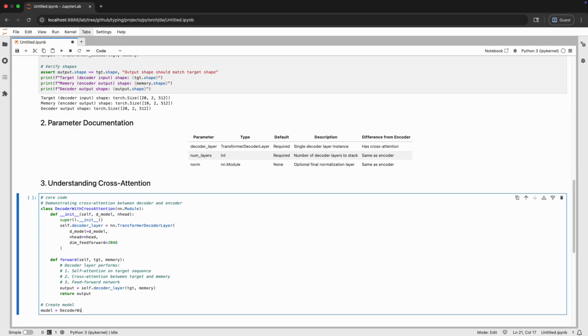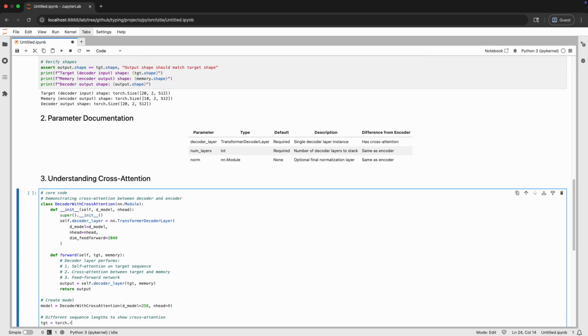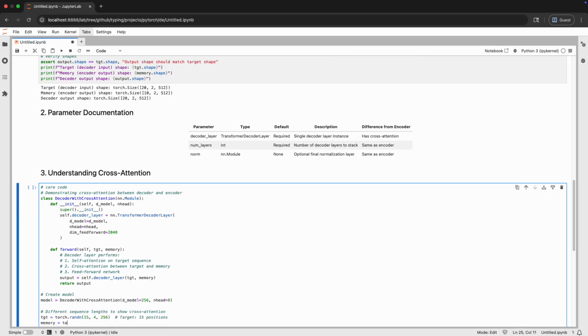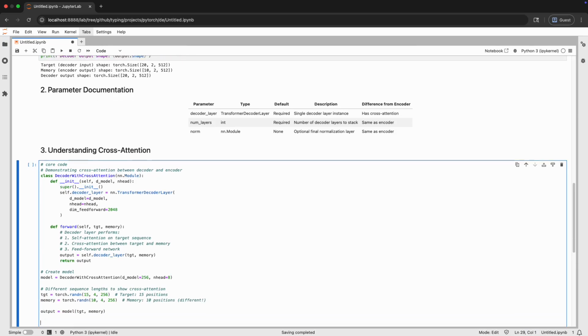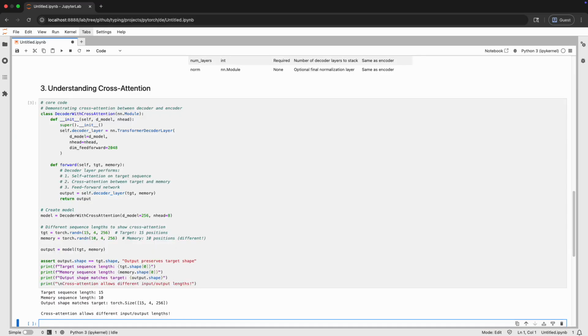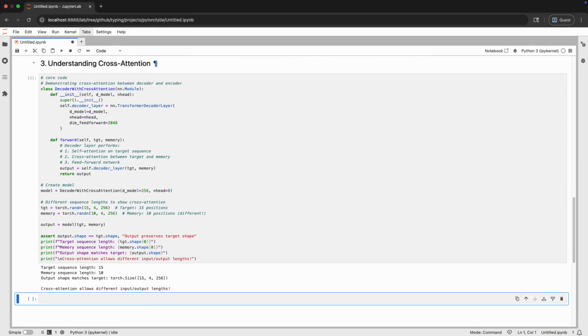Notice how we're using different sequence lengths, 15 positions for the target and 10 for the memory. This demonstrates that cross-attention allows different input and output lengths, which is essential for many real-world applications. Excellent. We can see the target sequence has 15 positions, the memory has 10 positions, yet the output maintains the target shape of 15 by 4 by 256. This flexibility through cross-attention is what makes decoders perfect for sequence-to-sequence tasks where input and output lengths naturally differ.